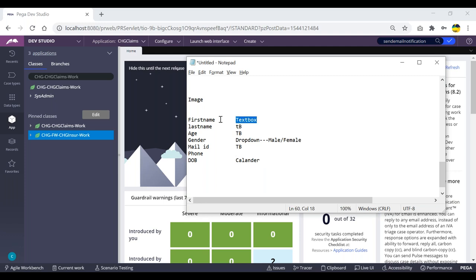So a particular control has to be given a particular name, no? We call these labels, but technically these are called properties. So a property is one rule where we can capture the input. So we have to create one property for the first name, last name, gender, age. Likewise, we have to create 7 properties first. Properties can be created under the data model category. I'll tell you about that.